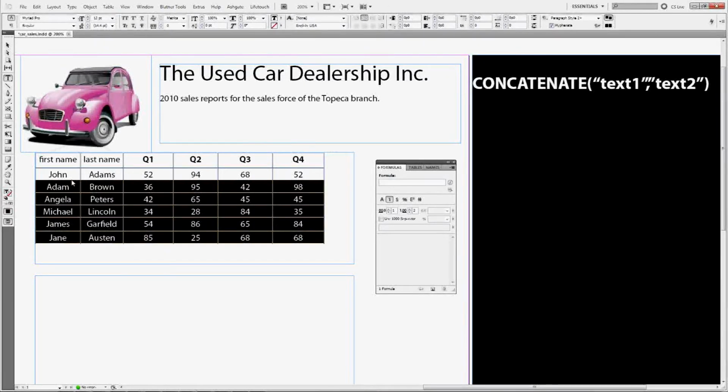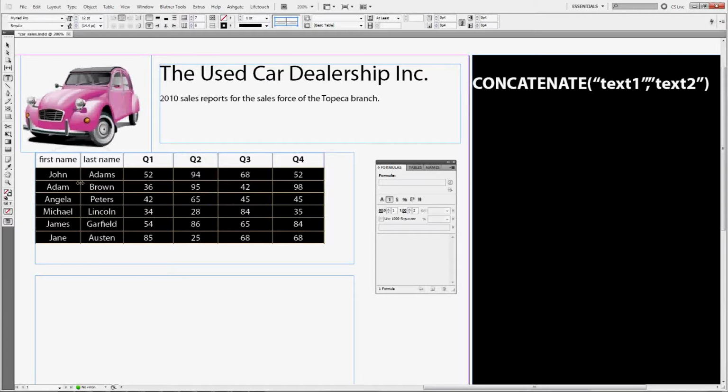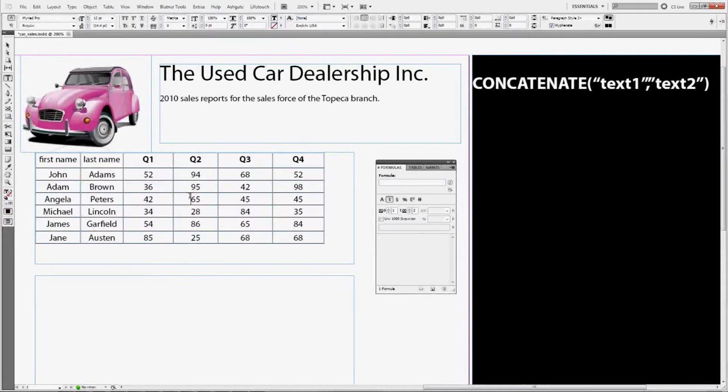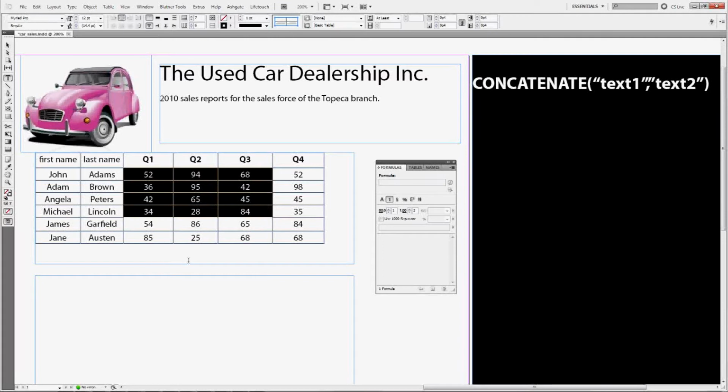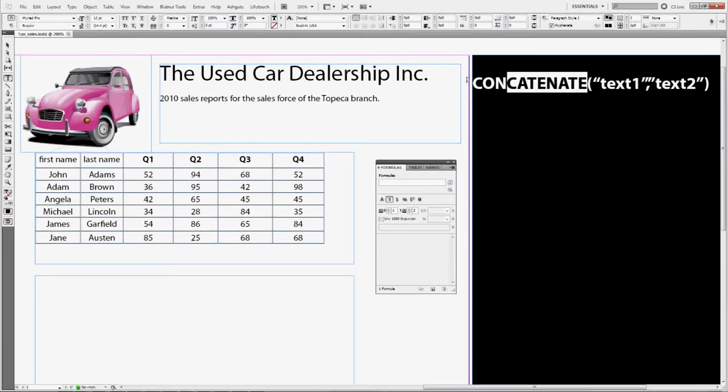This table contains some important data about the company's sales force performance over the course of the year. But this important information can be communicated in a much easier to read way than this clutter of numbers, tables, and cells. It can be communicated in whole sentences. And to do that, we can use the concatenate function of the Active Tables plugin.